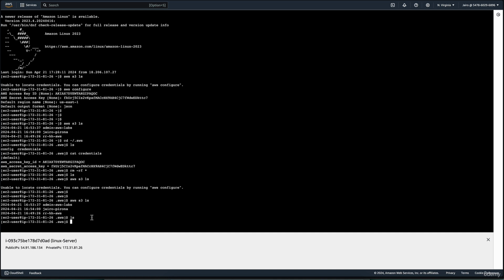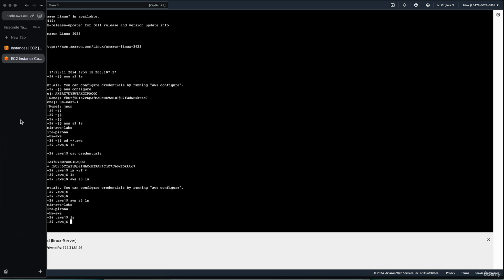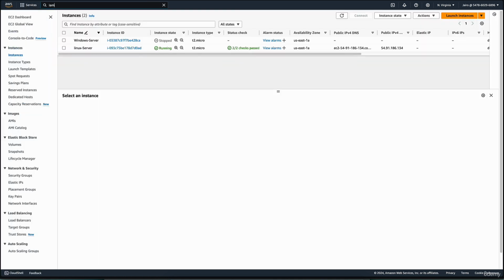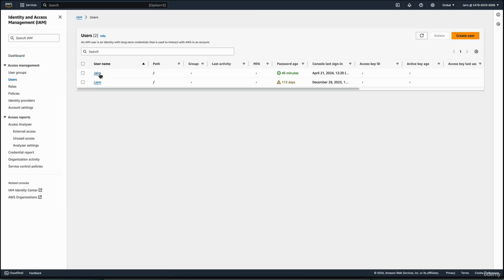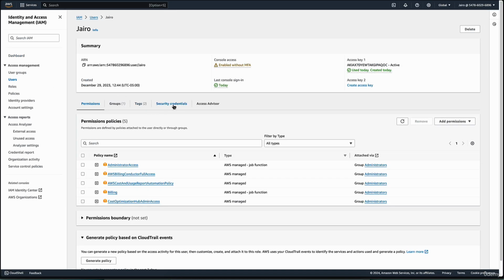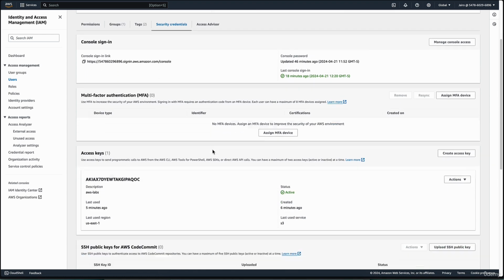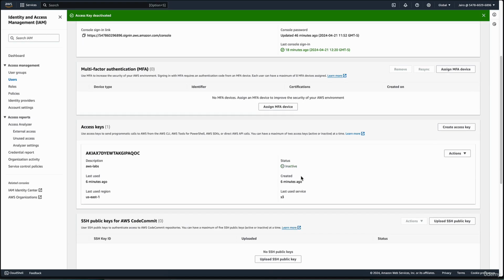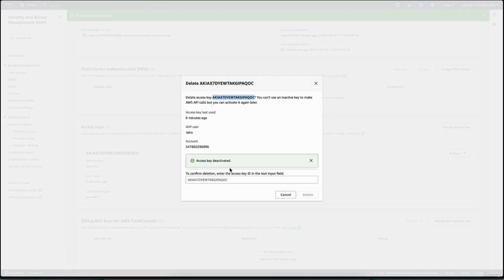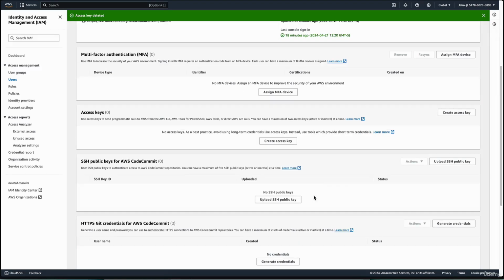And before I go, I'm going to go to IAM, go into Users, go into my account and then Security Credentials. Disable the newly created access key. And then delete it. And now, we're officially done.